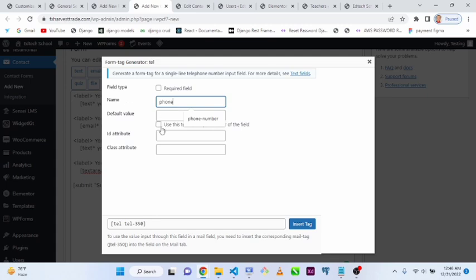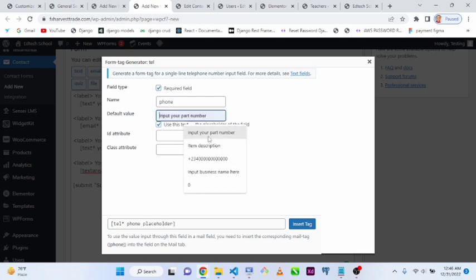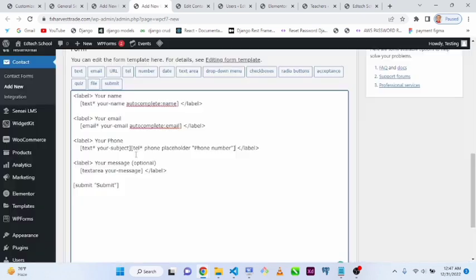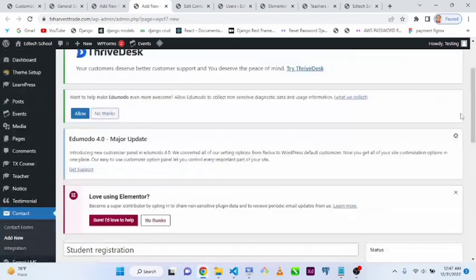And then default value, required field is required. Use this as a placeholder, and then we'll say input your phone number, right? Let's just say phone number. So this is going to show as a placeholder. Insert this tag, and I have this. I will remove this text subject and replace it with this. Now I'm having this telephone placeholder phone number, and then I will remove this entirely. I don't need a message, and then I can click on save.